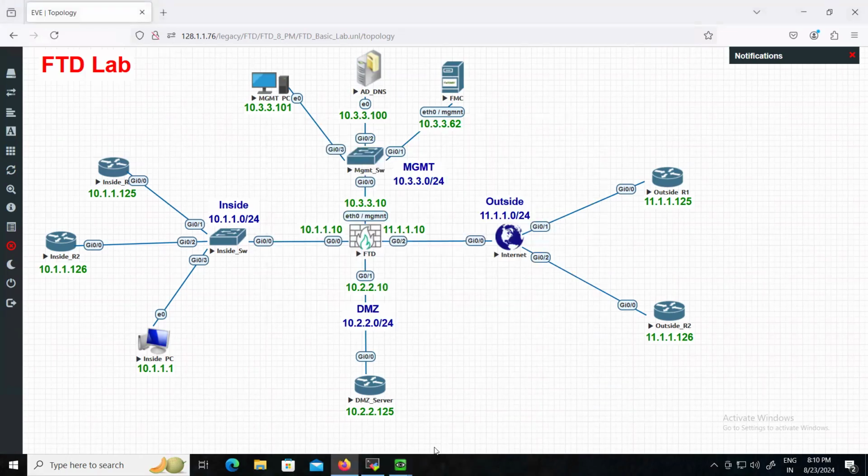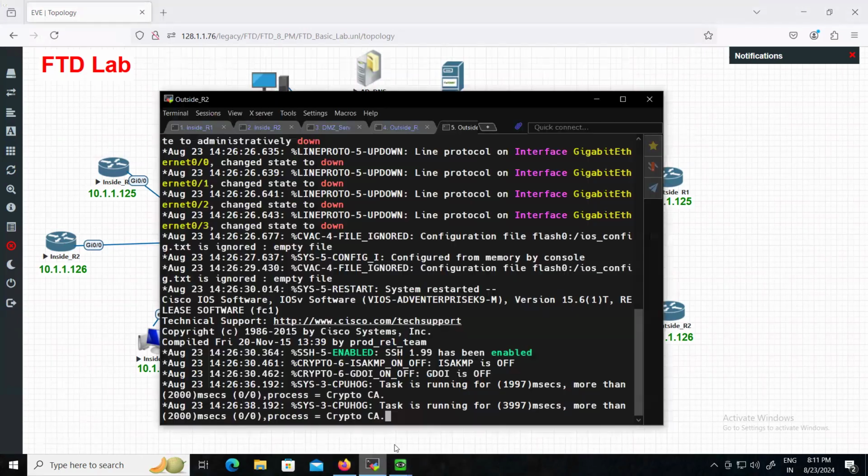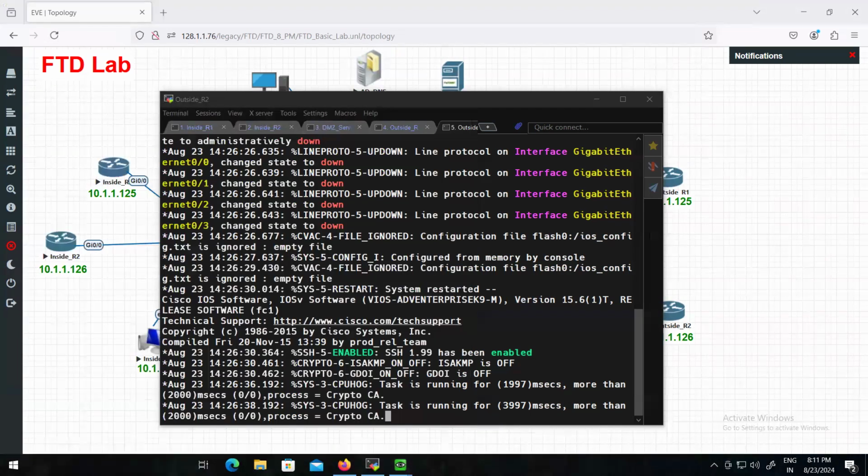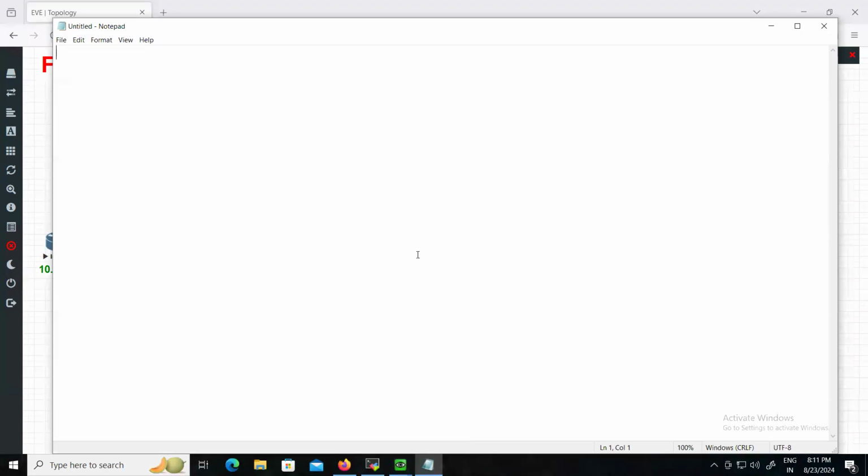Okay. Now, first of all, we know that in EVNG, the interfaces of the routers will be in the down state. So we'll bring all the interfaces up. For this, I'll open Notepad. Enable, configure terminal.